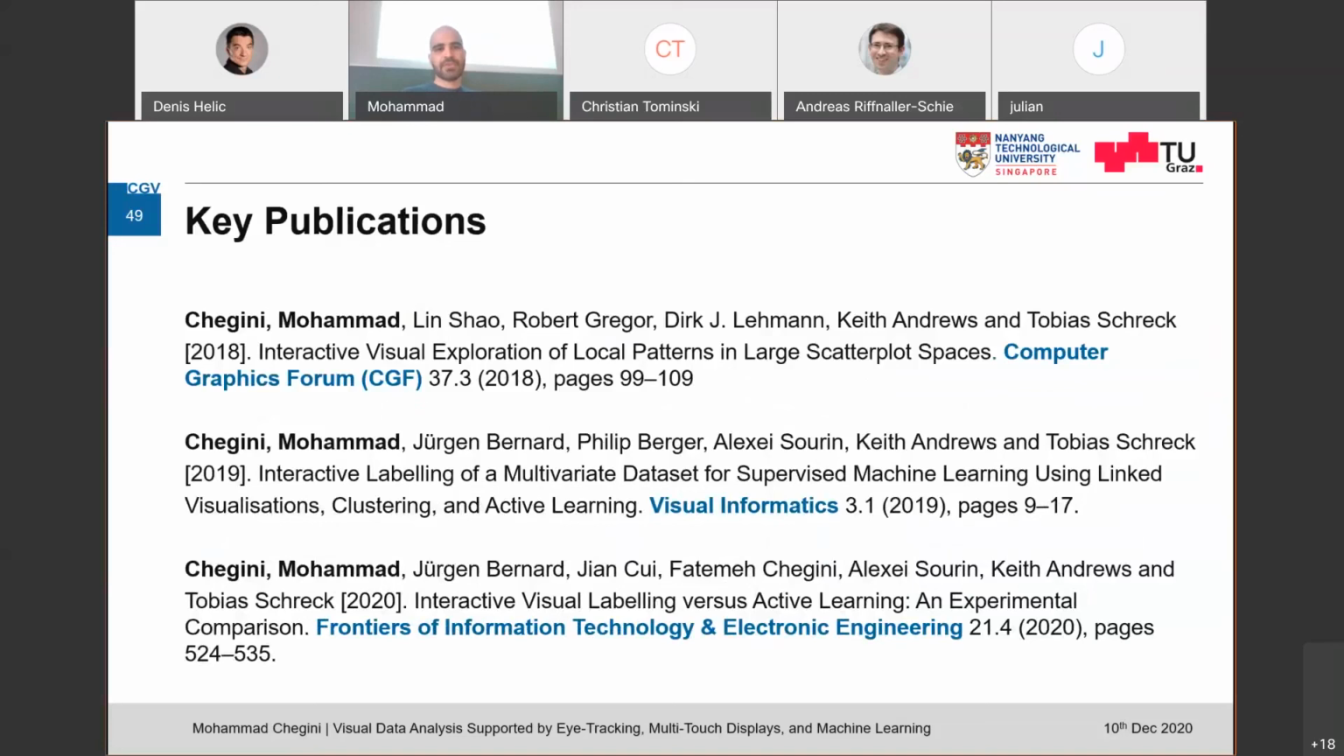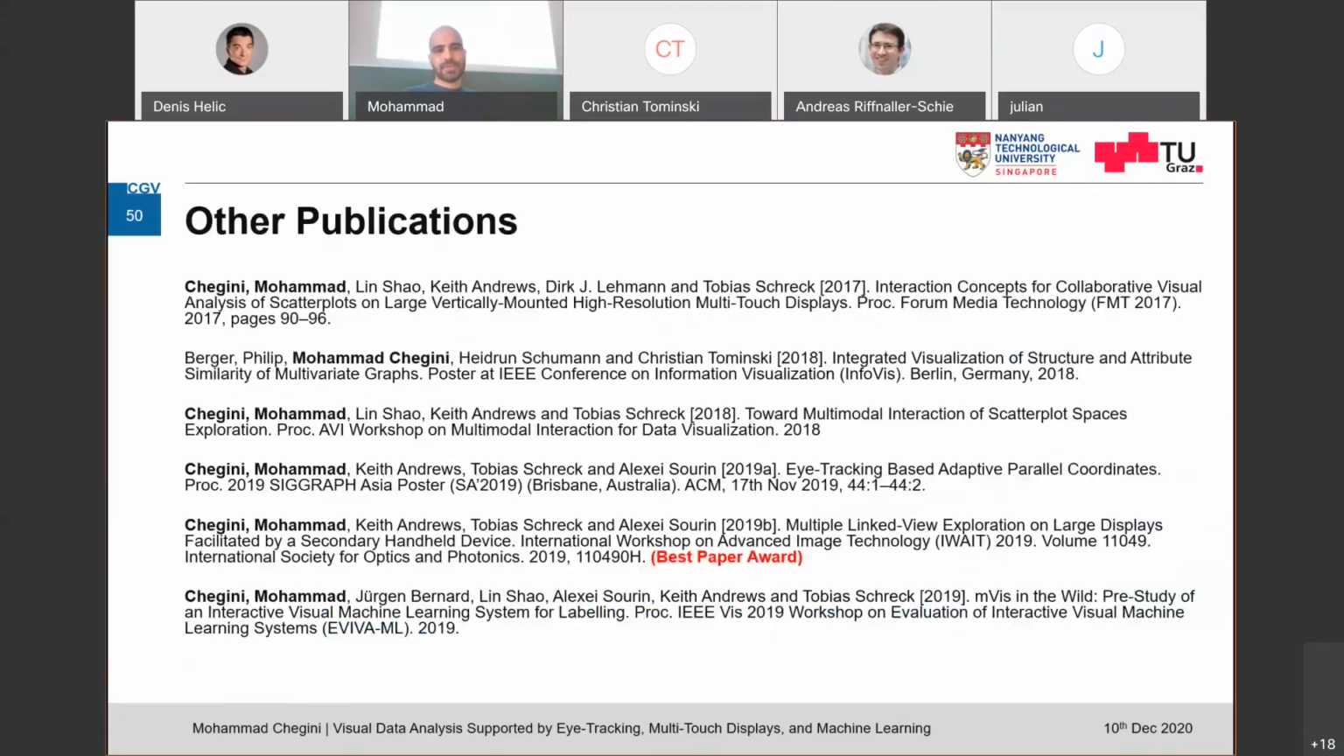I would like to thank all the co-authors of the three key publications, the ones that are present now or the ones that are not. The three main key publications were in EuroVis, Visual Informatics, and FITEE. The third one was published recently, and the first two now have 10 citations each. And we published 6 papers in conferences, workshops, and posters. And one of them got the Best Paper Award in IVET, I think.